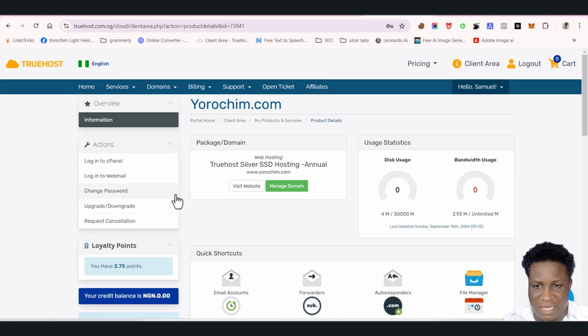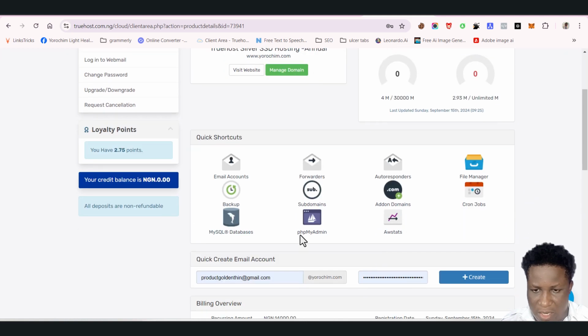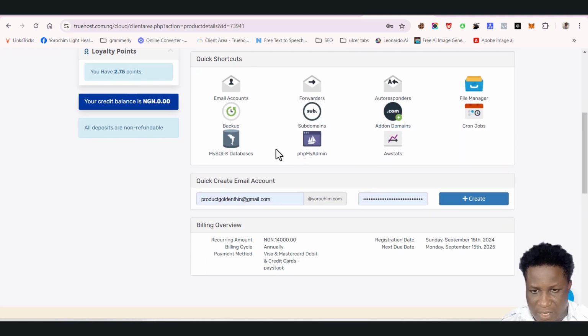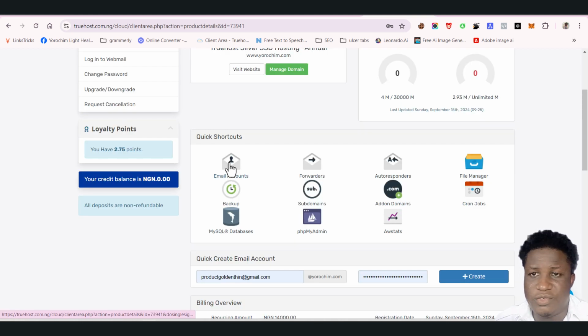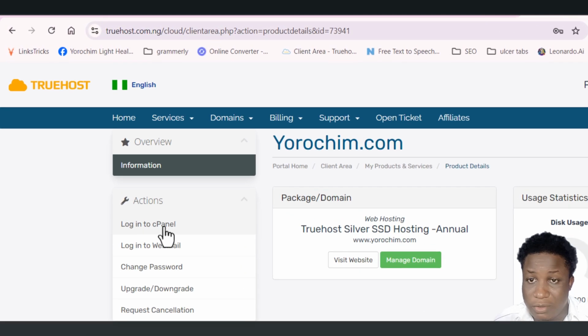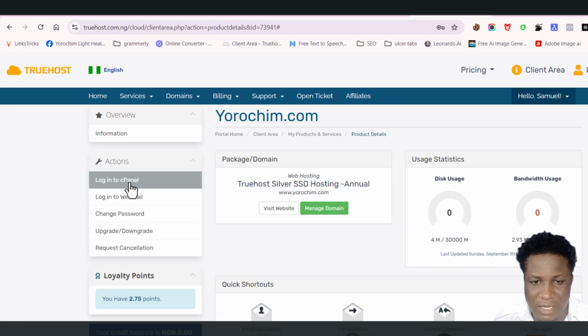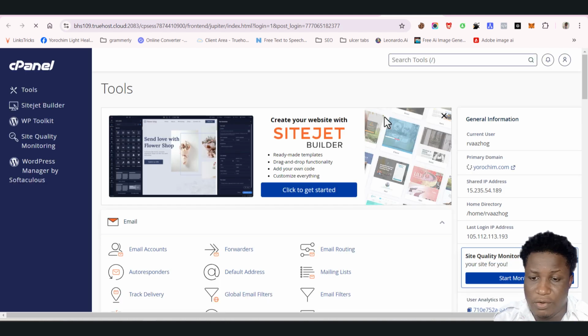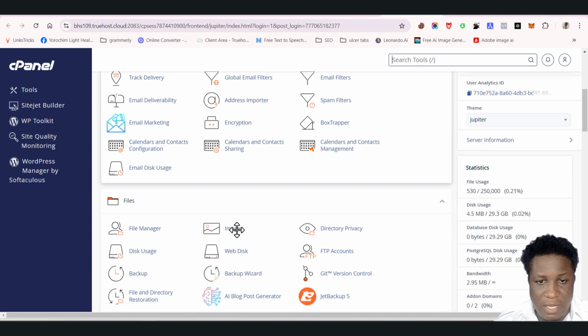Once you click on this active, you will see the domain here. This is where, if you want to create an email account, you create it. But this is not what we want now. You just have to click on login to cPanel. I don't know the interface that you are going to see on your own, but try to locate the cPanel. This is how you access it through the host.